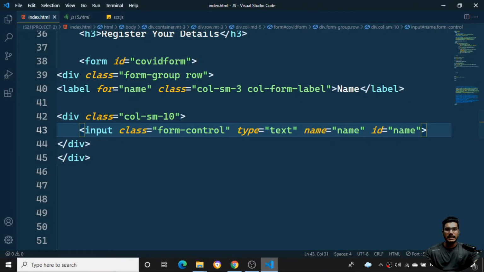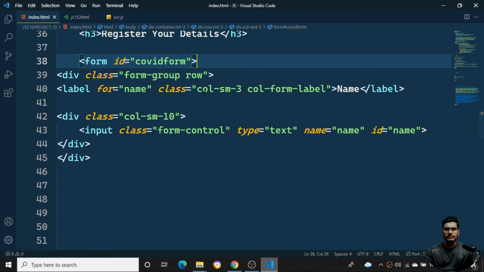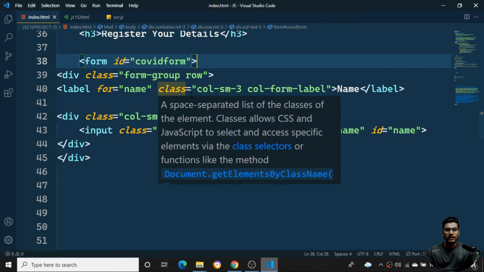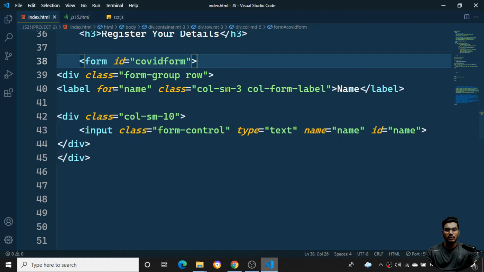Basically I created a covid form, and I said it is a form group row. Then we created a label for the name. Then I have given one particular class for it. What is the class? The column of SM2. SM2 or SM3, I'll just give it as SM2 over here, no need of 3. And I'll say the col-form-label.